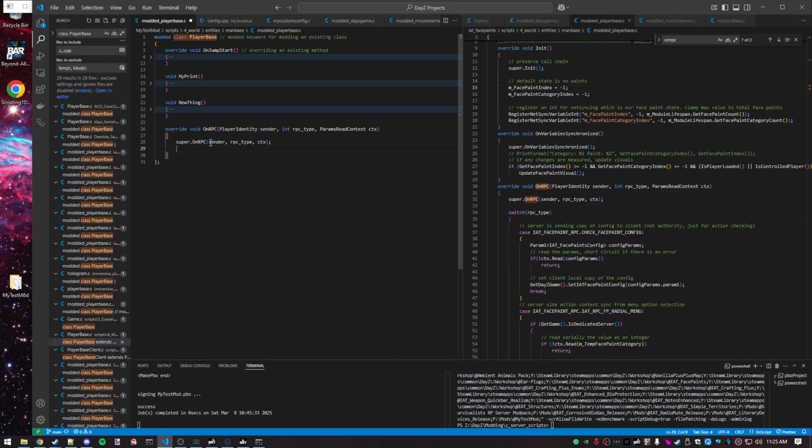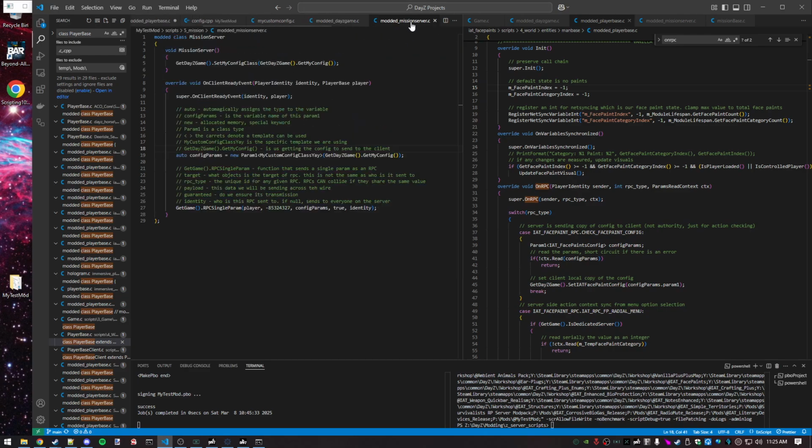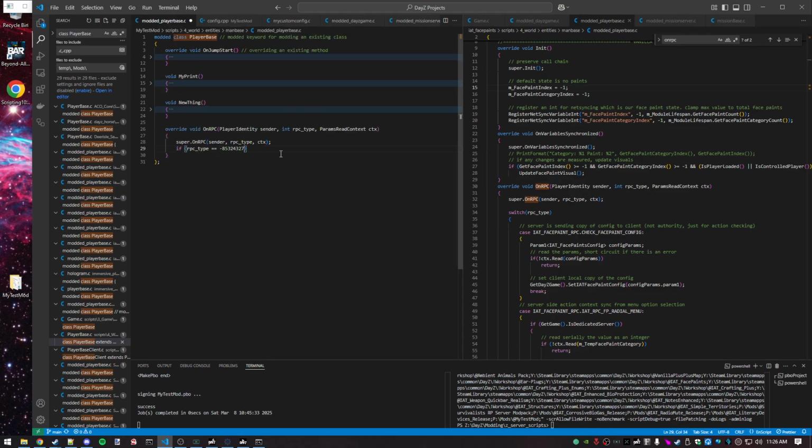So now I can say something like, if the RPC type is equal to the RPC that I created here, right? And this number was just something random that I picked. But if you're making an actual RPC, you want to make sure that it's unique. Okay, so if that RPC type is that, then I know inside this if statement, the client has received the server's RPC. So when somebody asks, how do I do an RPC? At this point, the client has it.